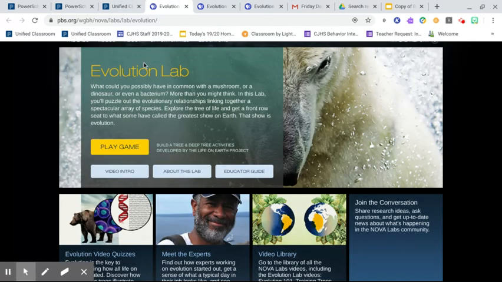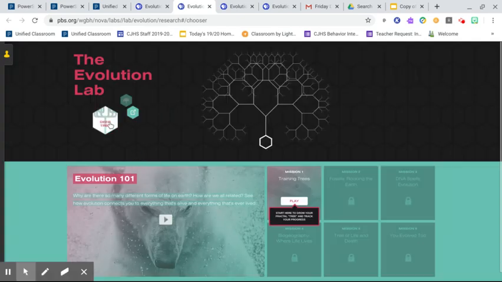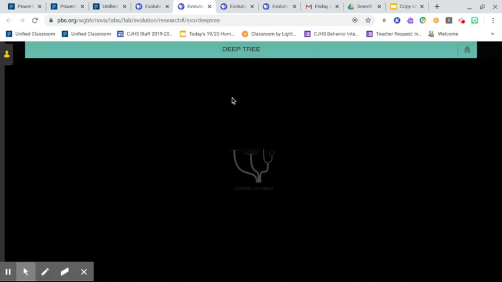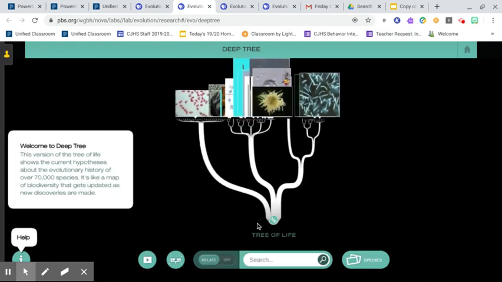Now, there was one other thing I wanted to show you. Let me see if I can go back into it when I go to play game. There is this little clip here, deep time. So I think it's just interesting. If you're interested in looking at it, here's an example of a phylogenetic tree of life. There's some information here. This version shows the current hypotheses about the evolutionary history of over 70,000 species. It's like a map of biodiversity, and each time a new discovery is made, new evidence is found, this tree gets updated. And so it's kind of cool because you can actually click on some of these organisms.